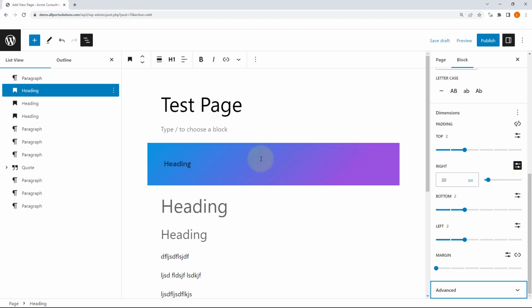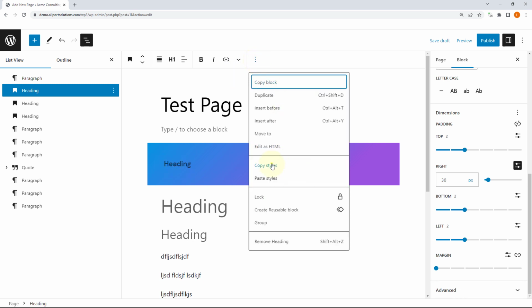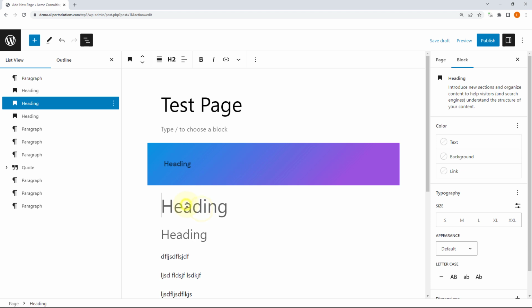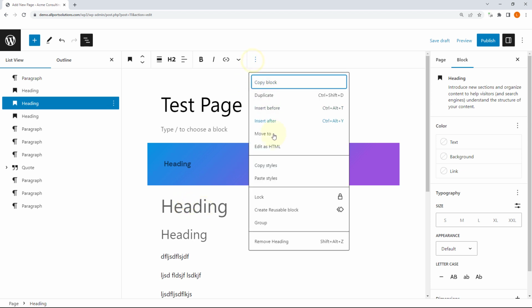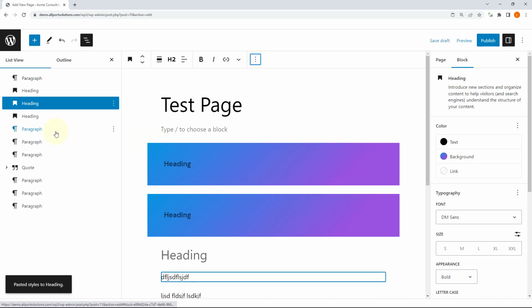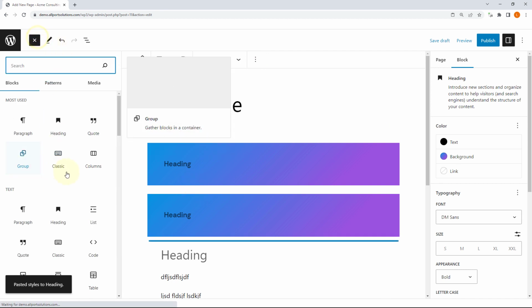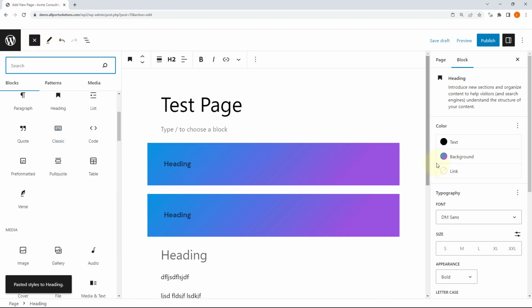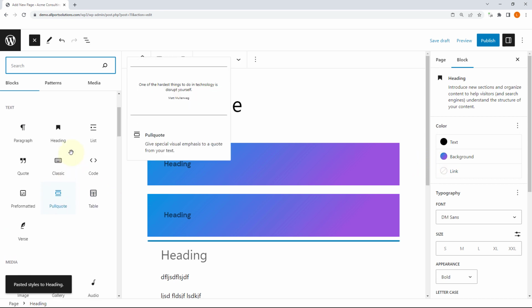Okay, so something I glossed over earlier. Copy styles. Let's go to this heading and paste styles. There we go. Okay, so a lot of this will just be trial and error. So trying out different blocks, playing around with the settings, trying to replicate existing pages you see.